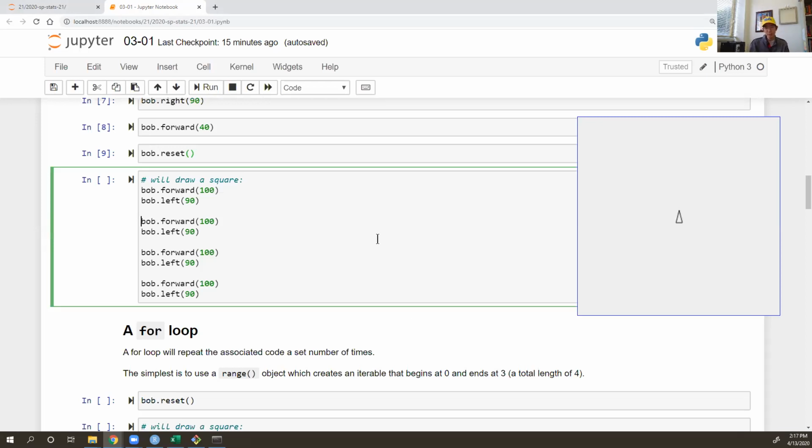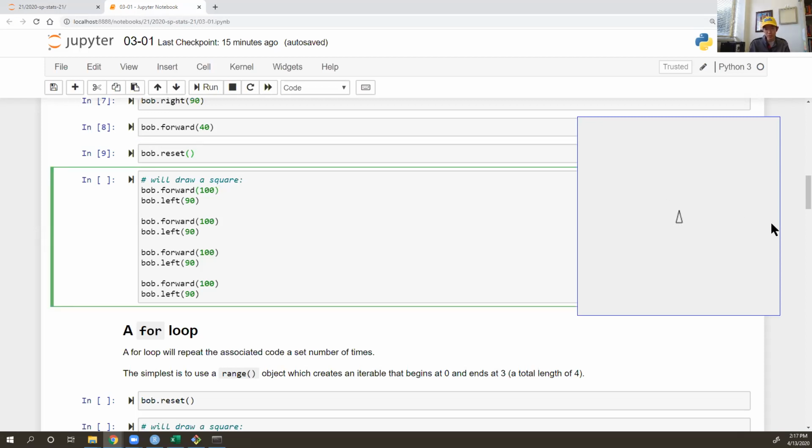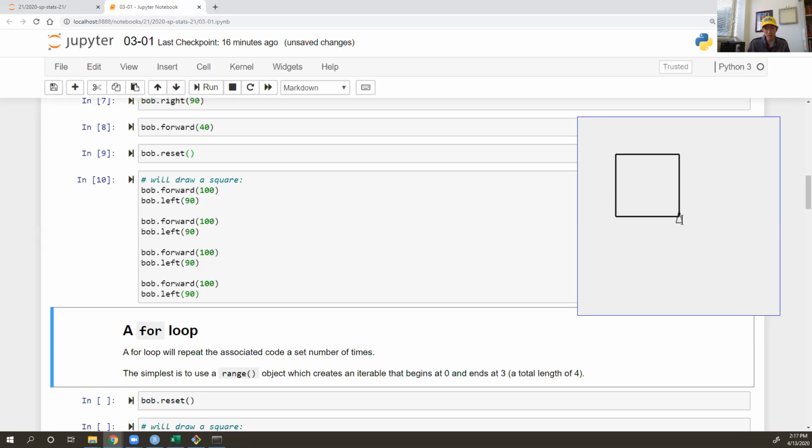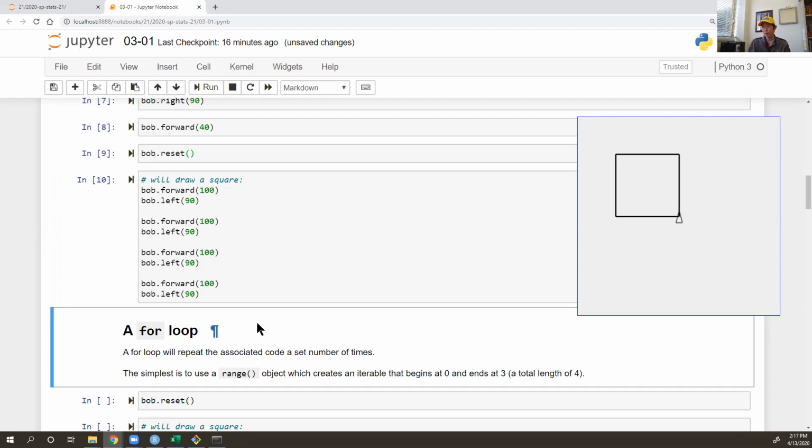Okay. So here I ran reset on Bob to get him back in the center. Okay. And then let's say if we want to draw a square, we can say go forward 100, then turn left 90, go forward 100, turn left 90, forward 100, turn left 90, forward 100, and then turn left 90, and that should reset it. Okay, so he's gone forward, turned left, forward, turn left, forward, turn left, forward, turn left. Okay, and so when you write the same command over and over and over again, that's kind of the perfect setup to create a for loop, right?